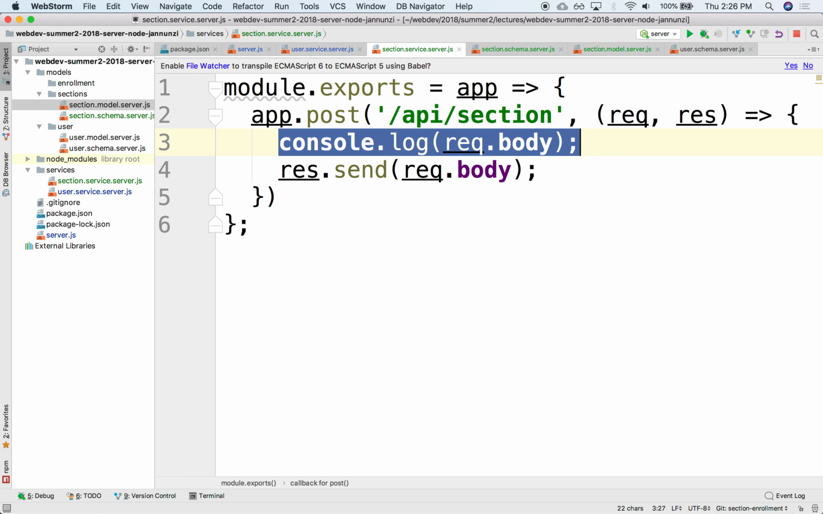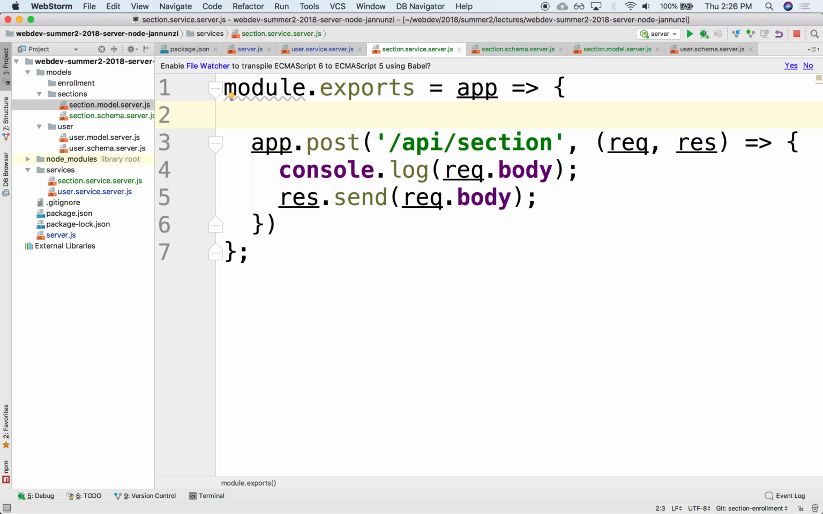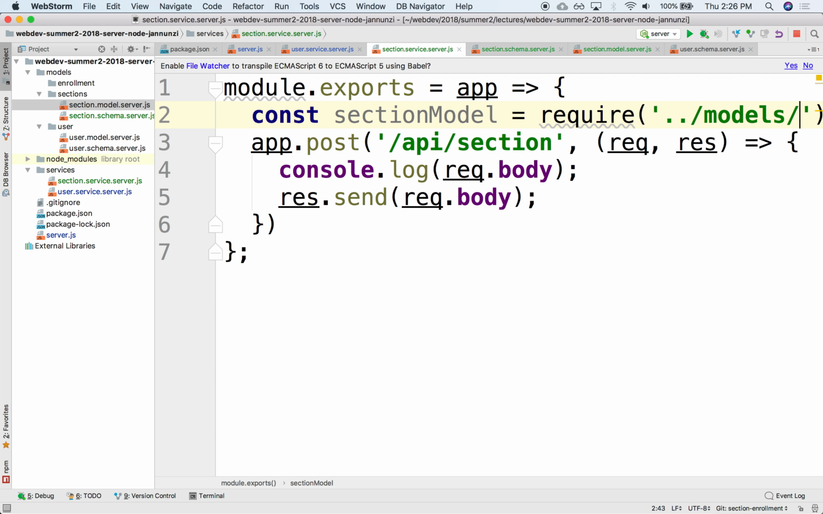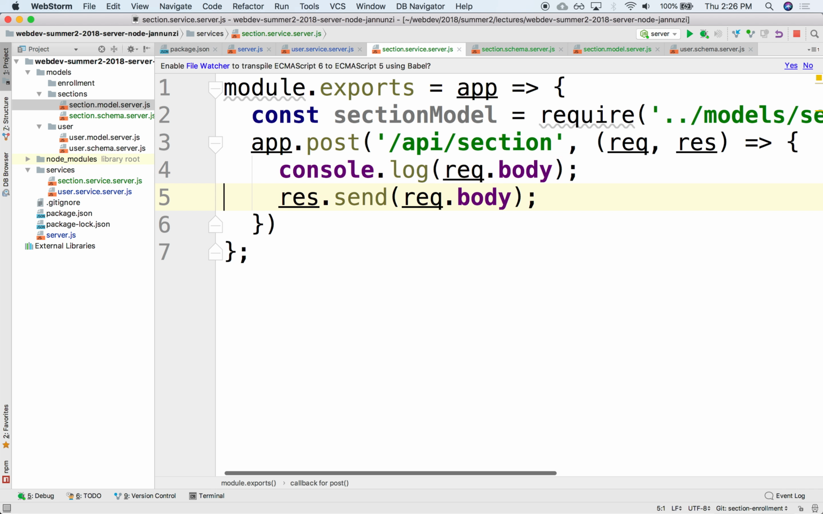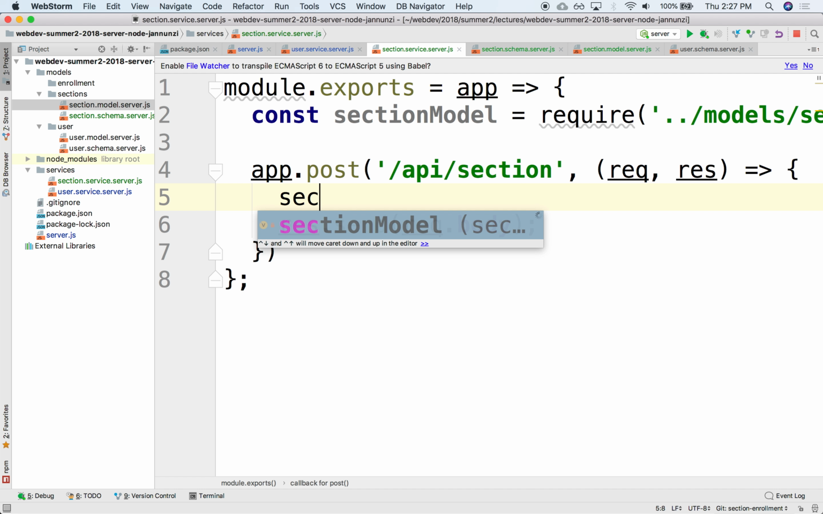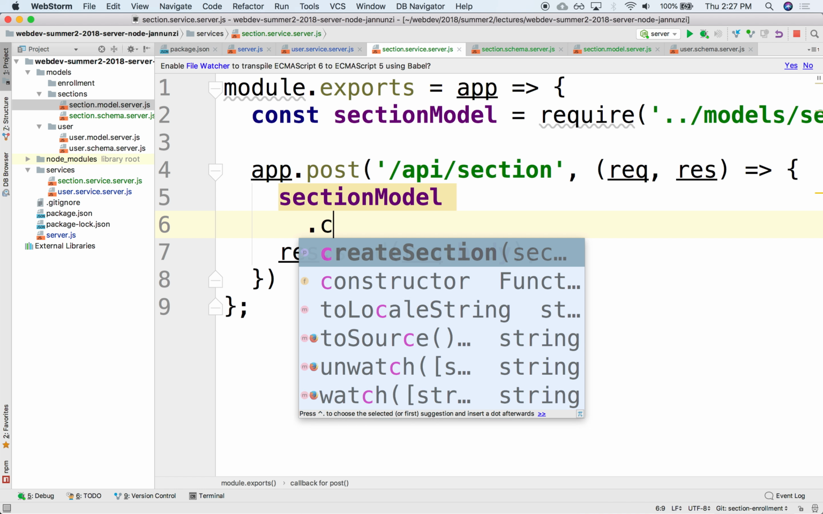Instead of console log, we can grab the model, right? Grab the const, the section model, and load that from, where is it? So let's go back up one, down to models, down to sections, down to section model. There it is. So load that, and then use the post to actually insert. So it would be section model dot create section.